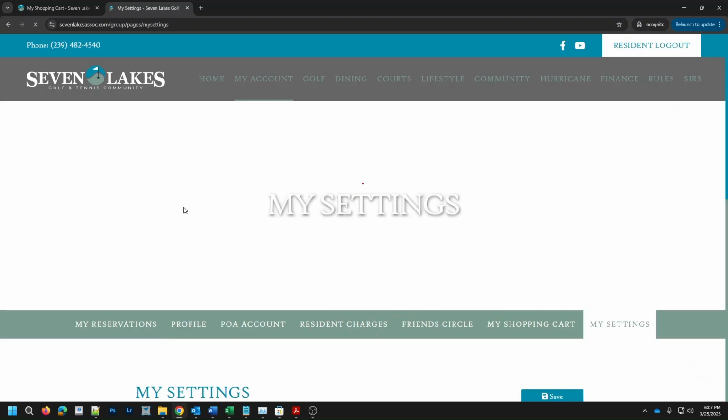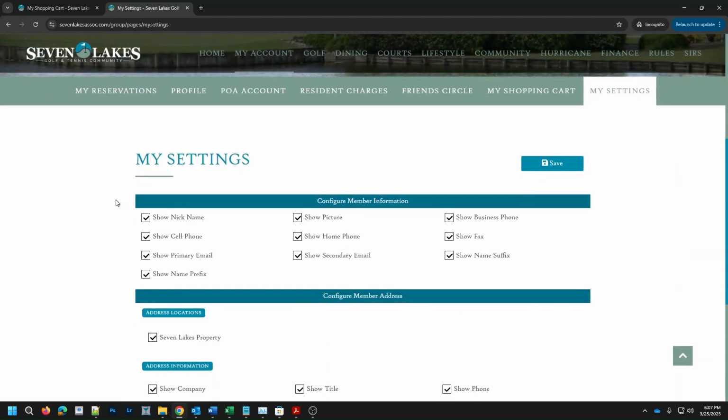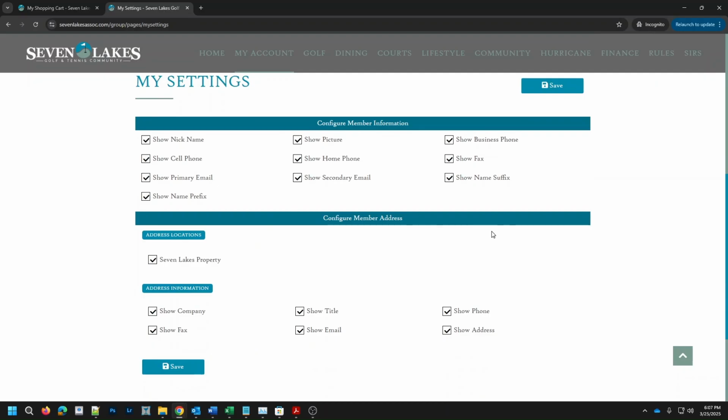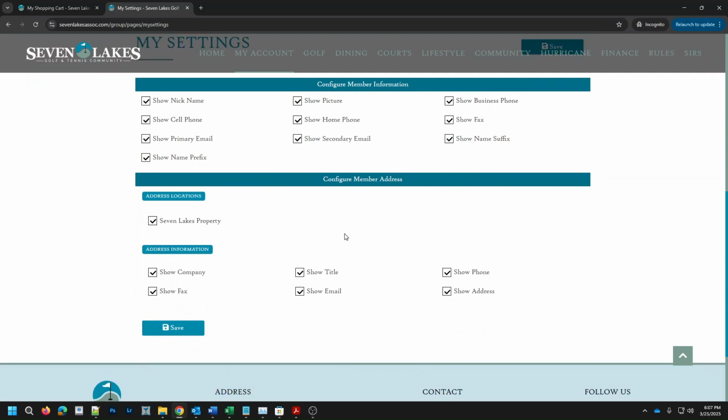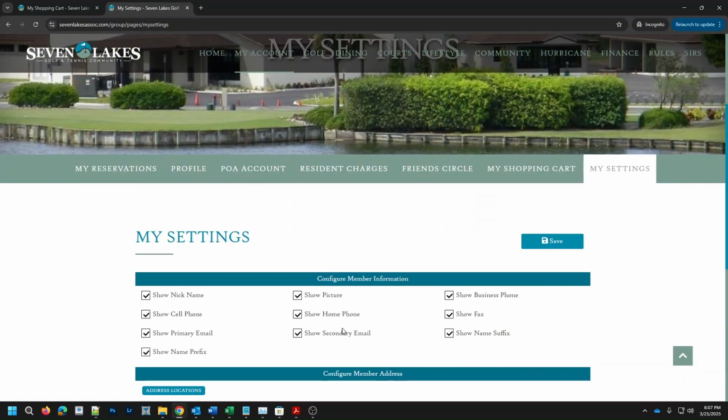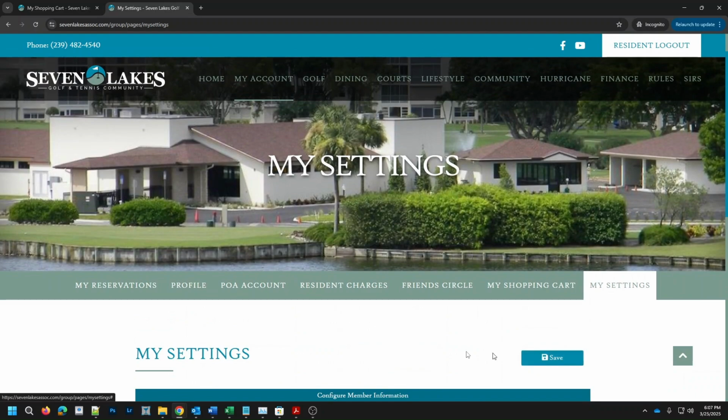To my settings. You can show all this information for yourself, or you can choose not to show it. If you don't want to show it for others, you can make sure it's not visible. Just click save.